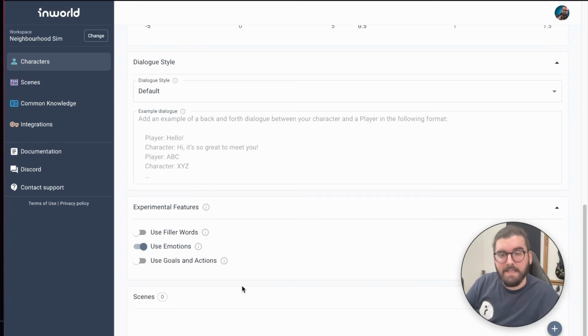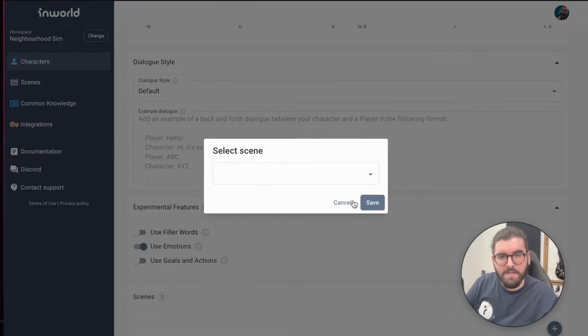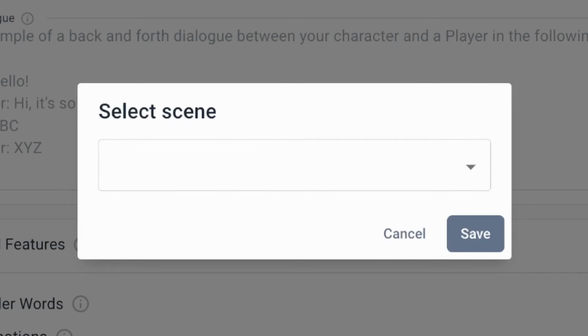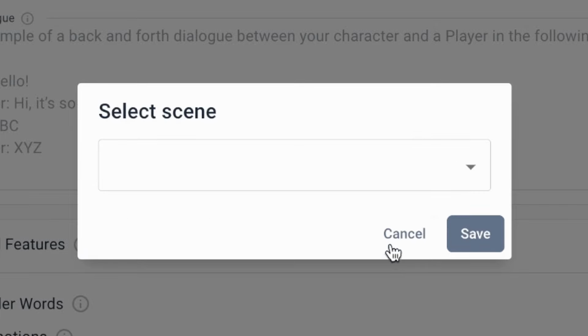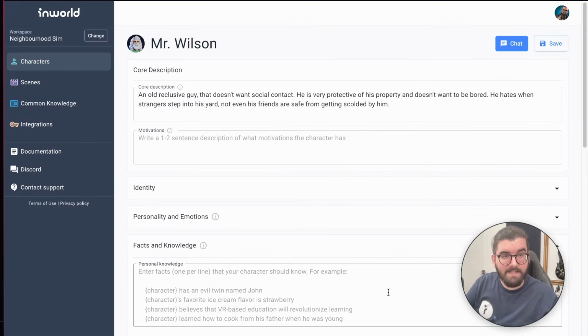Finally, time to set up our scene. The scenes provide additional context to your character by describing the setting that your characters are in. All we need is a brief description. Let's add a scene into our project as well. And if you click scene, it will be the same case that we had with common knowledge. It will show here select scene. You will click the drop down, no scenes. So we can't add a scene yet.